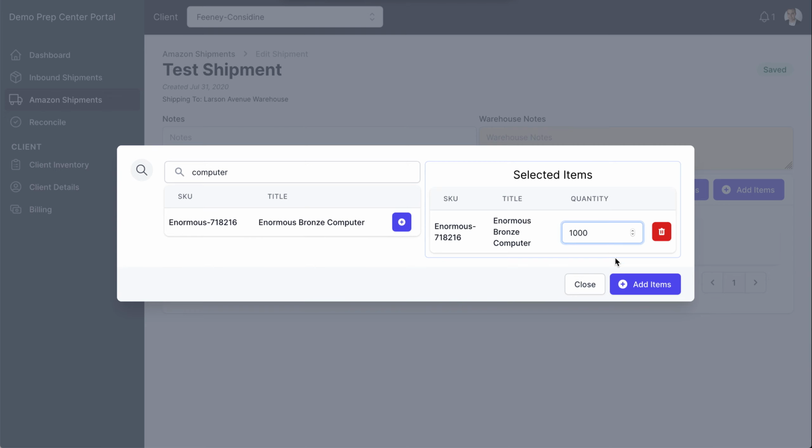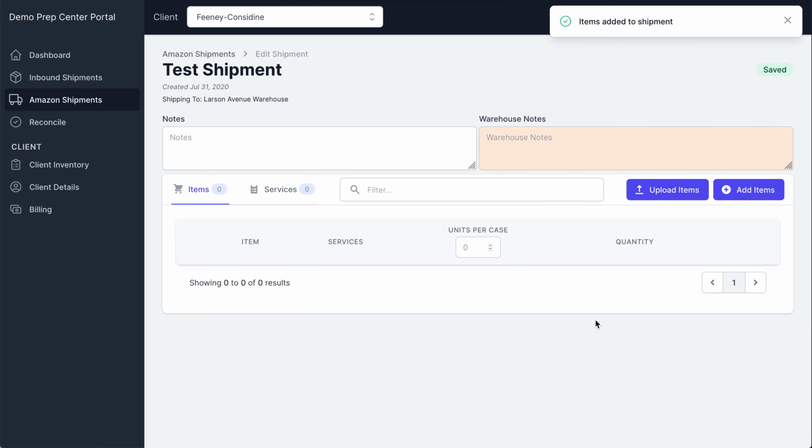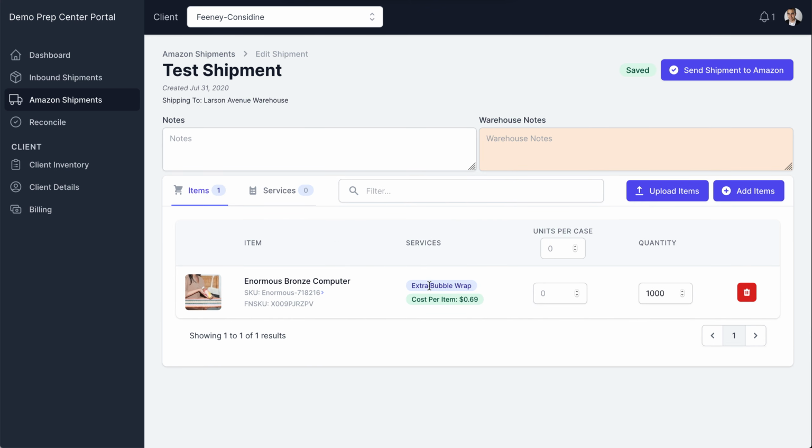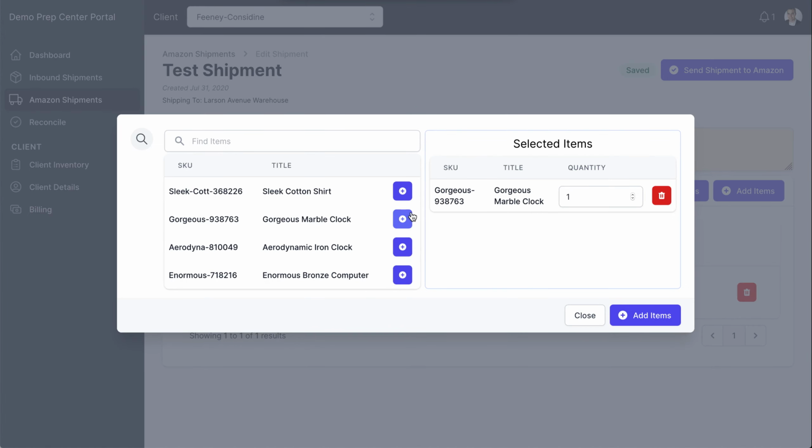And let's say you want to send out 1,000 of these items in this particular shipment. Then it's going to reveal to you the services as we covered in the last video. You can do a case shipment, so if you want to ship 500 of these in a single case to avoid those getting split up into multiple Amazon shipments, you can do that. If you have a bunch of items, let's just add a couple here. We'll say 50 of those, 100 of those, add those items.